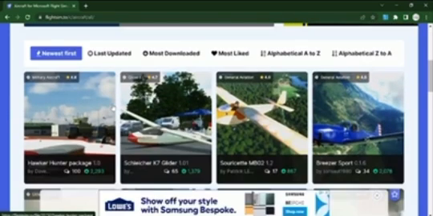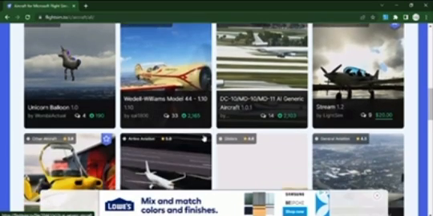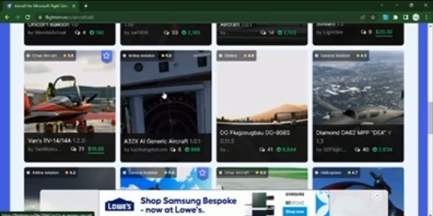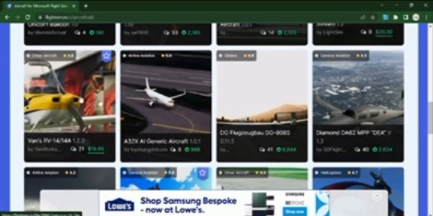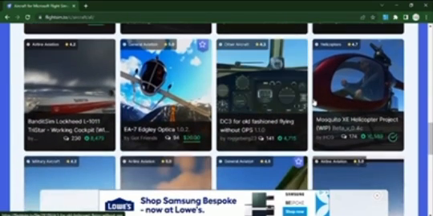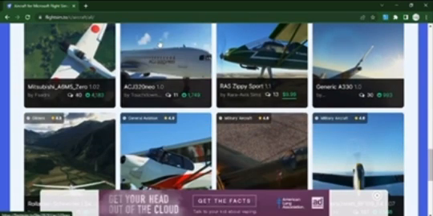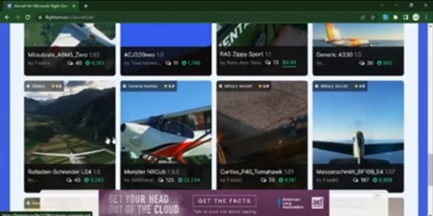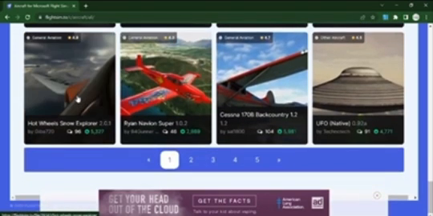So we have all these different types of aircraft. You can either get a freeware aircraft or payware aircraft. Like this aircraft right here is a payware. So we got all these different types of aircraft. We got World War II aircraft, airliners, trainers, helicopters, and even a toy plane?